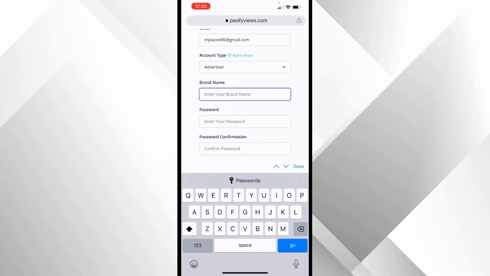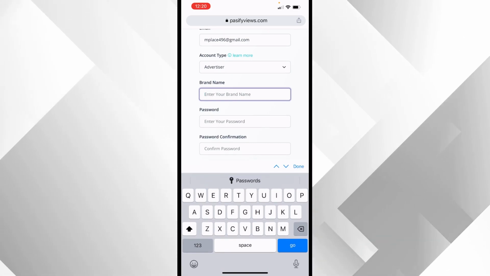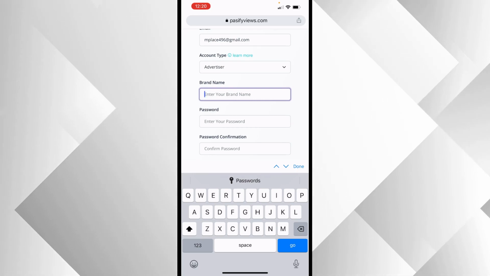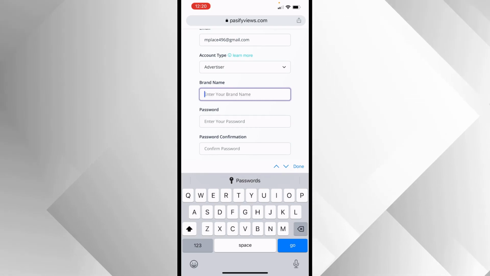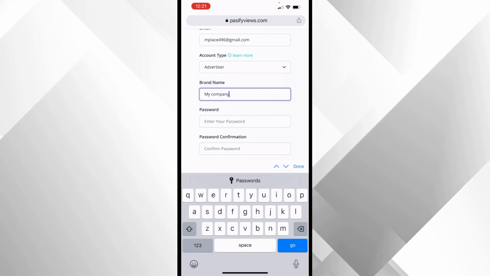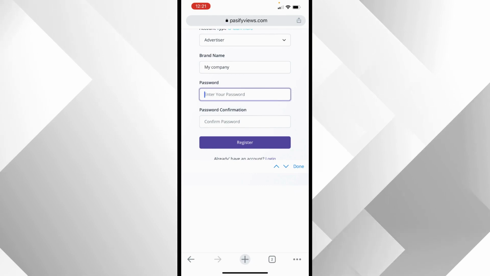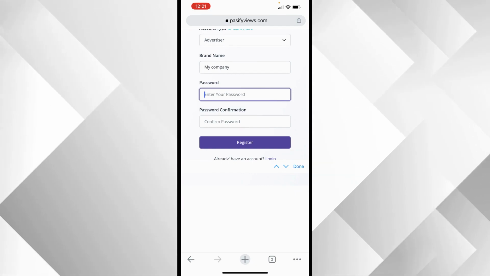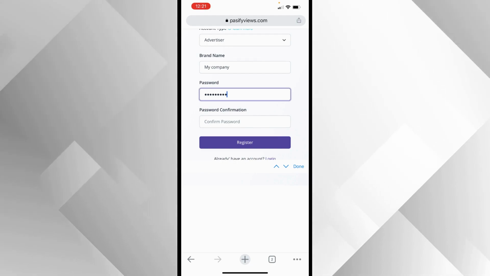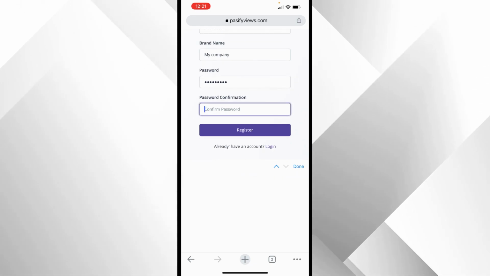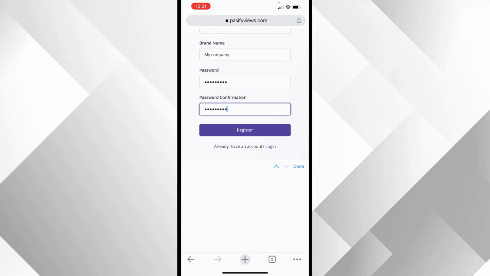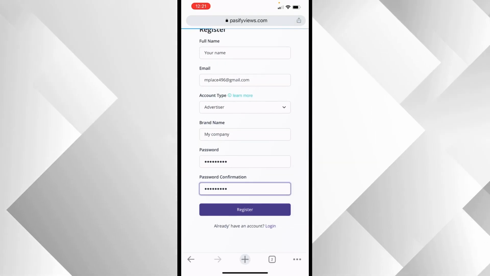Now the next one is brand name. What's the name of your company? This is going to help you down the road. So put the name of your company. We'll just put my company here. Then for password, of course, you generate your password. You don't have to tell me what your password is. We created a generic password here, so okay, register now.